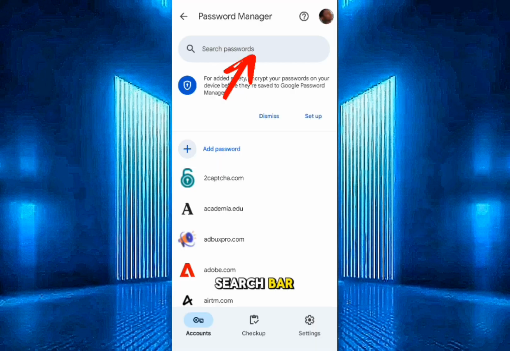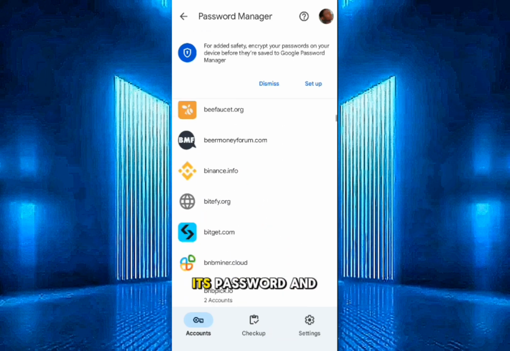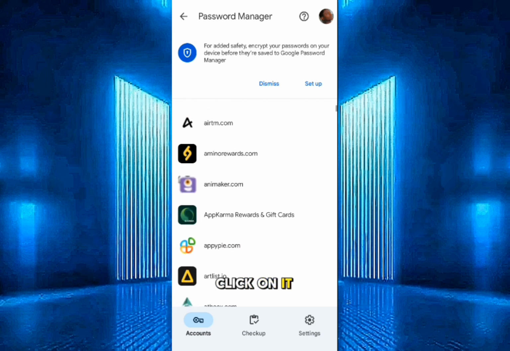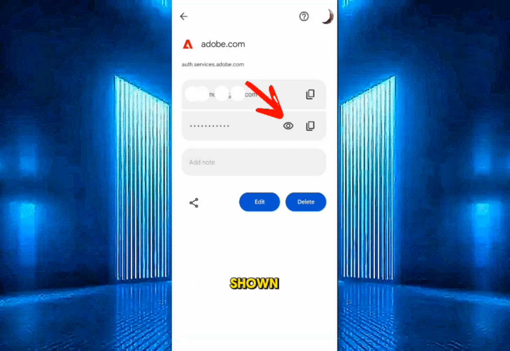Now use the search bar to search for the account with the forgotten password. Or just scroll through until you get the account you have forgotten its password. And click on it. Then tap on this eye icon for the forgotten password to be shown.